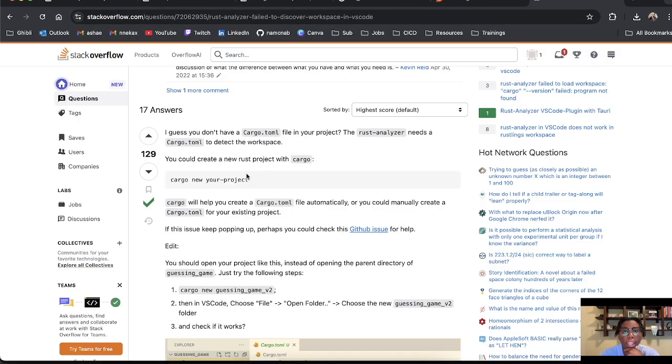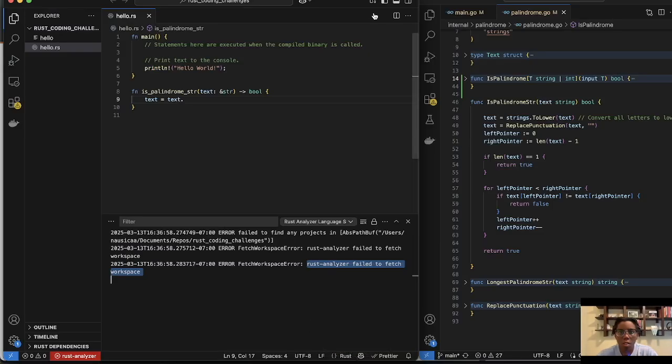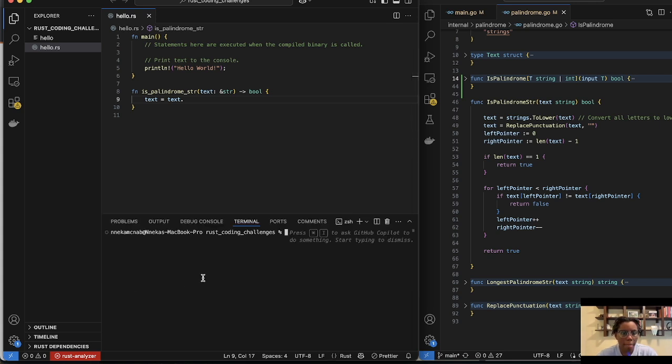Okay, so one thing that I just learned now is that when you're creating a Rust project, you have to use cargo to create your project. So let me go ahead and do that. So we got cargo new. Let's just come over here to terminal. Cargo new, and I'll just say, well, I'll put the whole thing, Rust coding challenges.